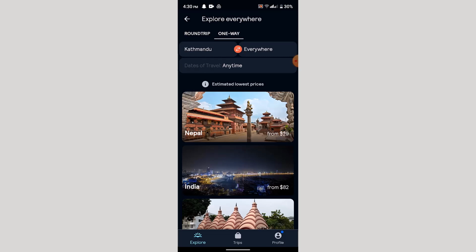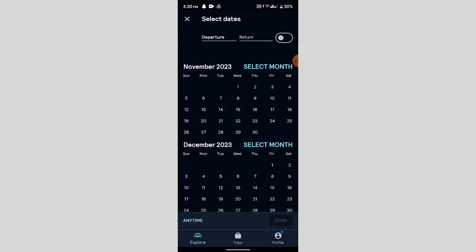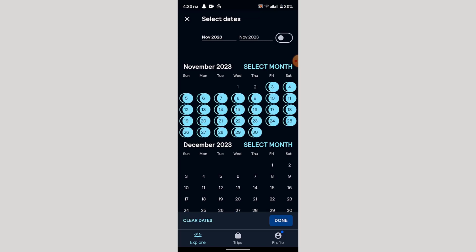After you're done selecting the destination, you have dates and travelers, and by default it's Anytime, so you need to make it specific. For that, tap on the Anytime button. Now you can select the specific month. For now I'm just going to select the month of November, so select month, and after that you can see these are all the categories, and click on the Done button.